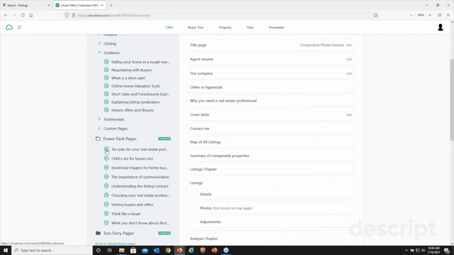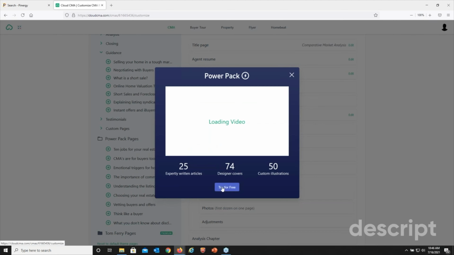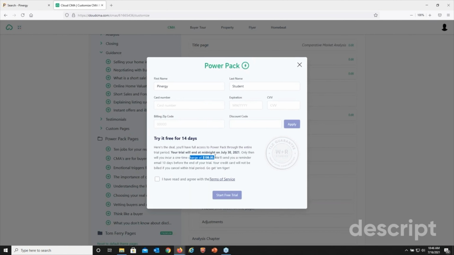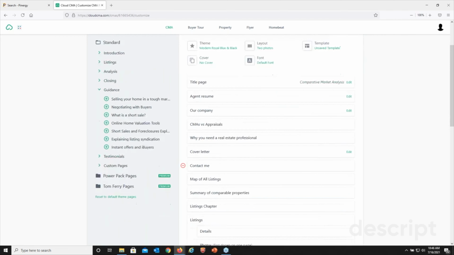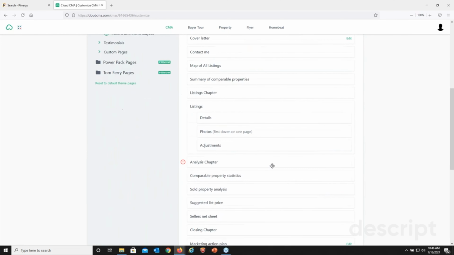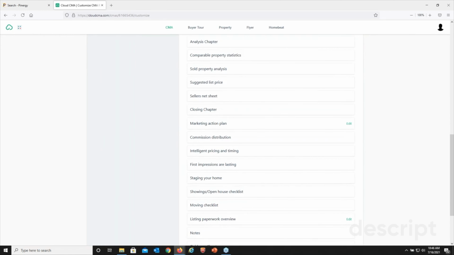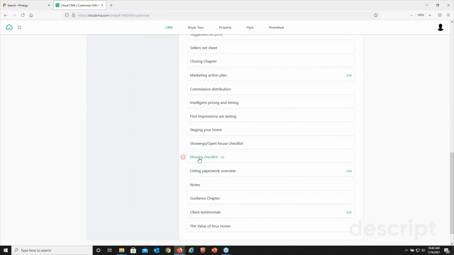So if you hit plus, it'll give this video and then you can say try for free. And I think it's a $199.95 one-time fee. So Power Pack pages do cost. What other educational pages do we have? I think that's enough, but there's tons in here, like how to prepare your home, moving checklist, showing, open house checklist. Oh, this one's interesting.